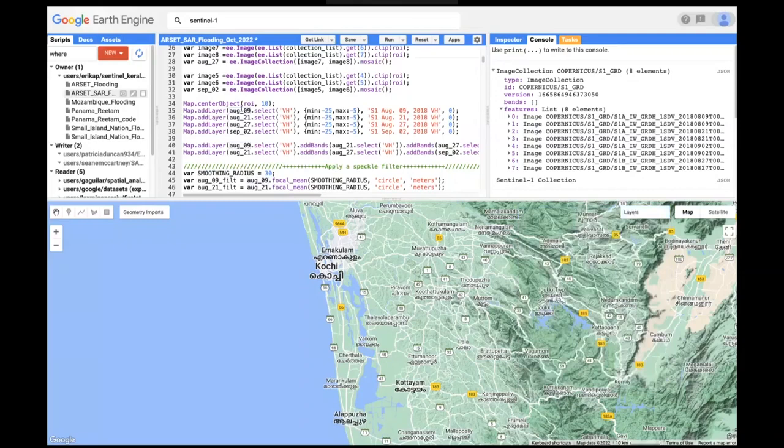In order to add them, this is what you do. You say map add layer, August 9th. Each image, remember, has 2 polarizations, VV and VH, and there's also the incidence angle. So of those 3 bands, we're extracting the specific VH polarization, because in this case we're looking at inundation.